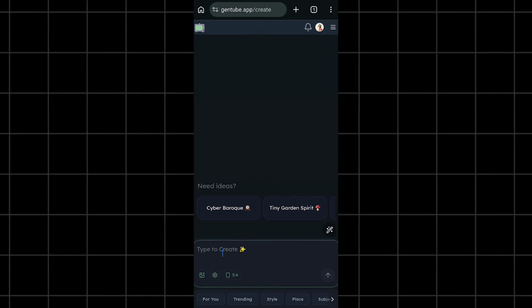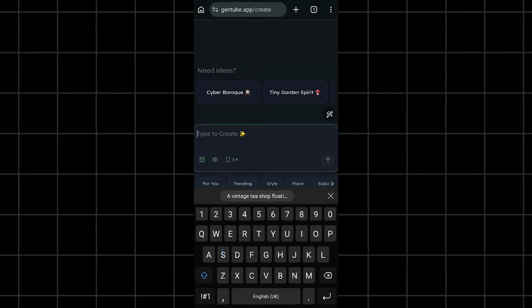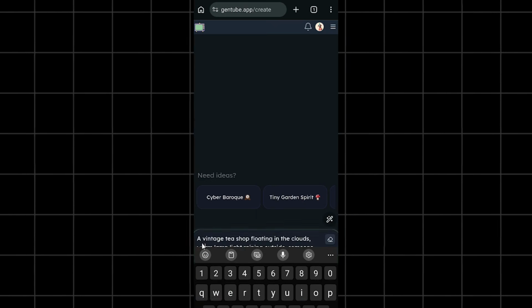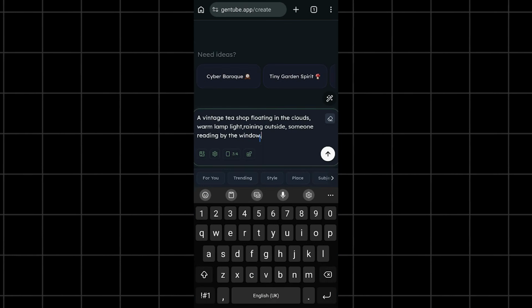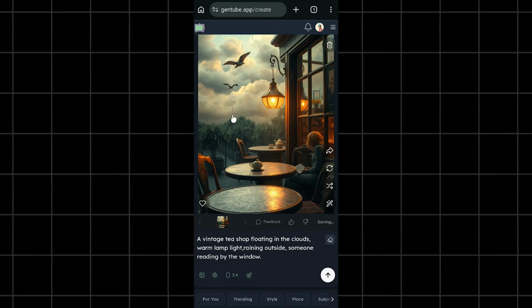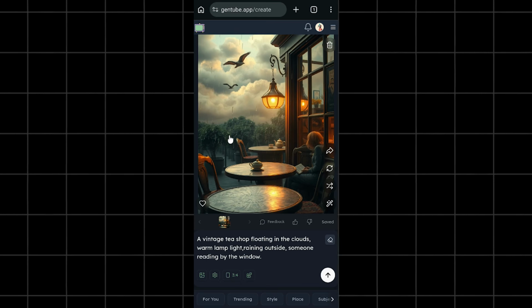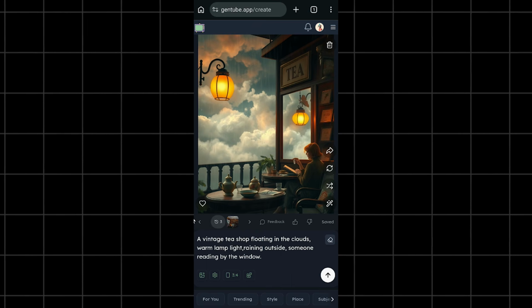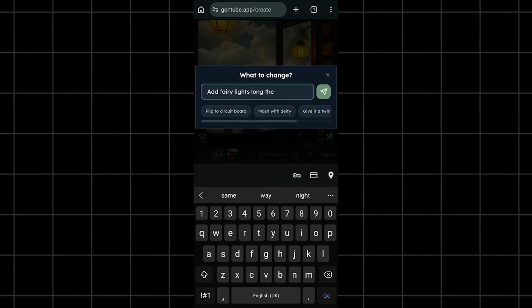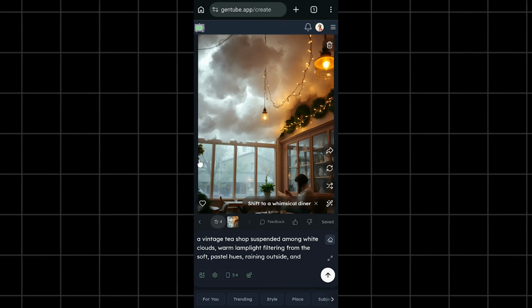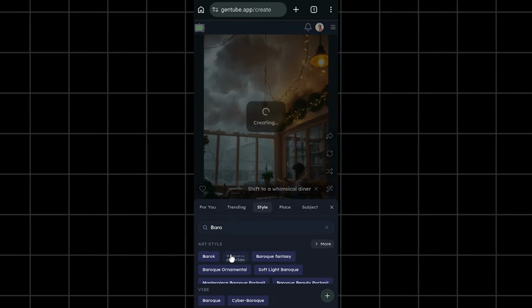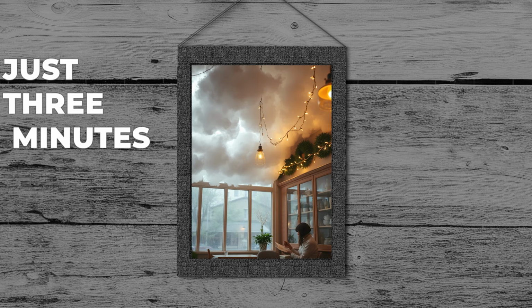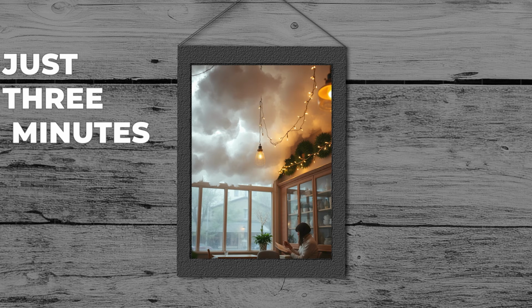Let me run another one from scratch so you can see the full flow again. New prompt. A vintage tea shop floating in the clouds. Warm lamplight. Raining outside. Someone reading by the window. Generate. That's immediately cozy and cinematic. Regenerate twice. The second one has better rain on the glass. I'm going to magic edit. Add fairy lights along the ceiling. There. Now it's perfect. Throw Baroque on it for fun. And yeah, that's a painting. That's something you'd hang on a wall. The whole thing took maybe 3 minutes.